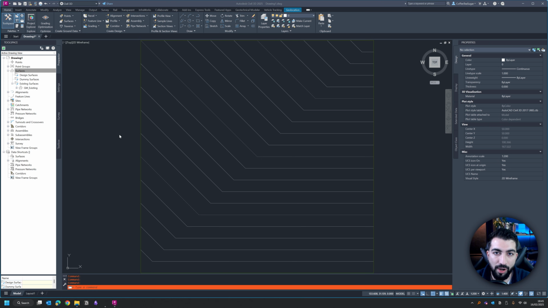So in this tutorial, I'll show you how to create the data shortcuts for Civil 3D 2025 because there is a slight difference from 2024. So without further ado, let's begin.